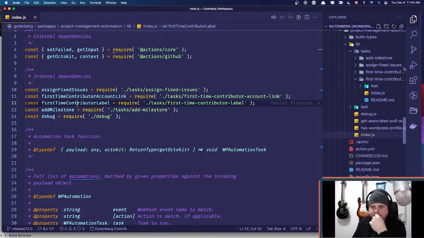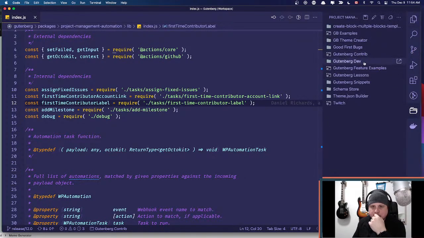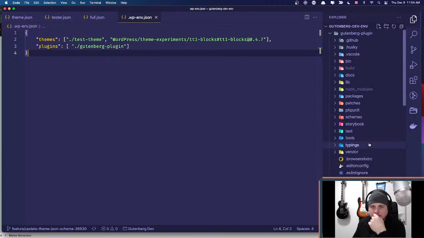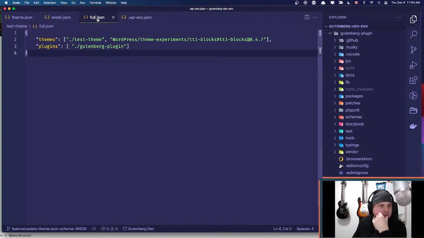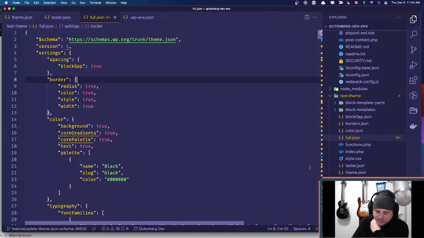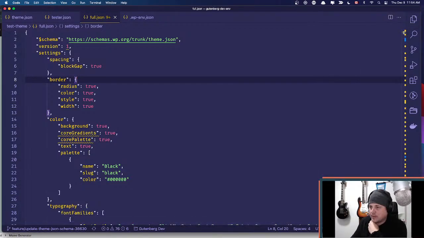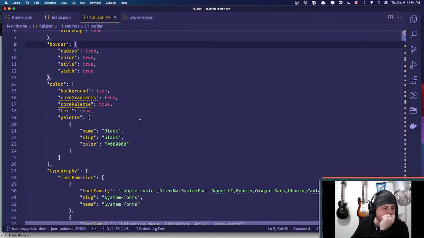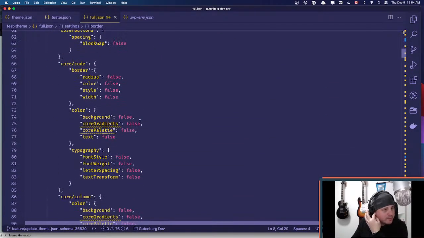I did some of this, maybe. Yeah. So if you look, this is the theme.json that I kind of messed with. This is a bit old now. I was doing some tests on what can be supported where.